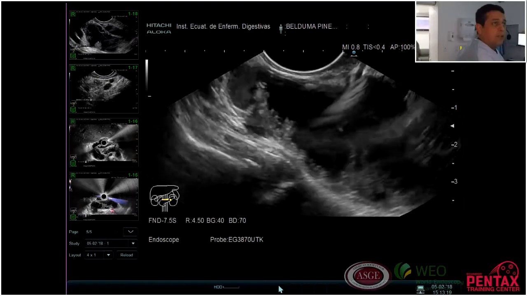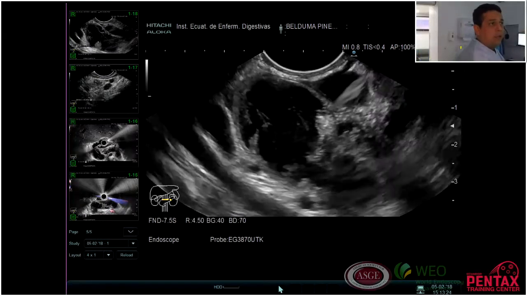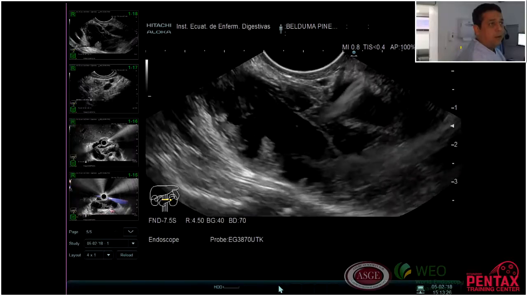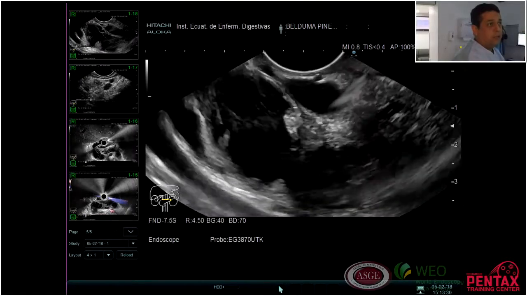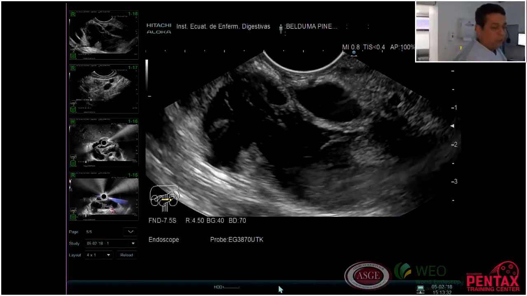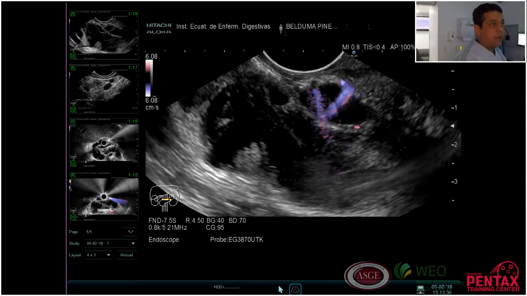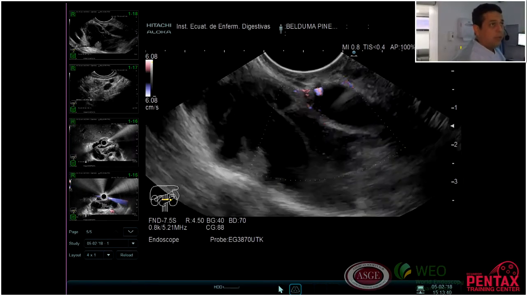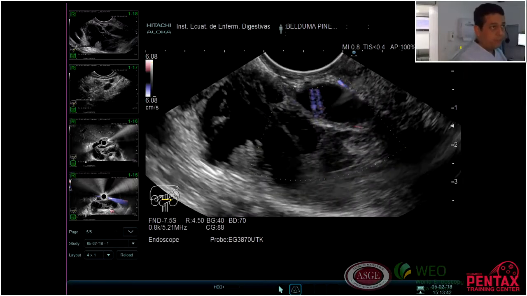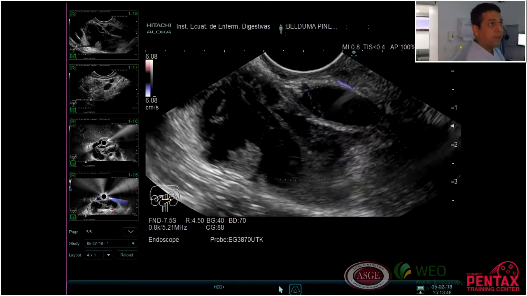There is no invasion of vessels. There is not any other kind of situation that could be a contraindication for the surgery, and we need to just confirm that this is IPMN. So to do that, this is the here. So here, this is a common biliary duct. Okay.